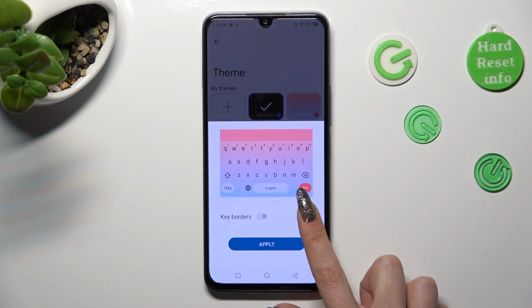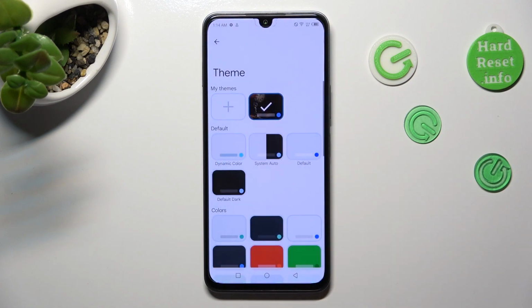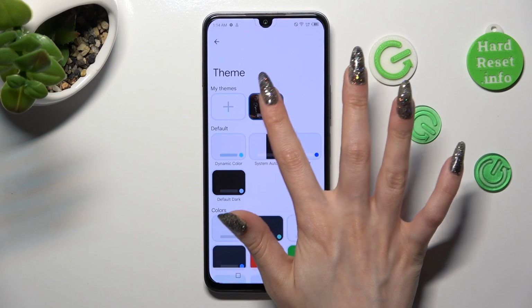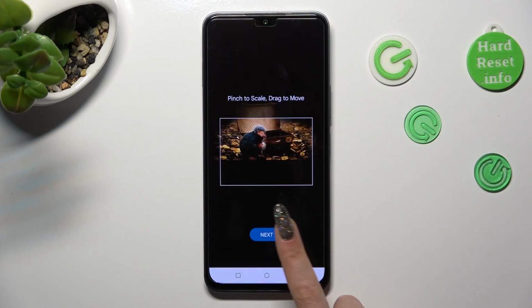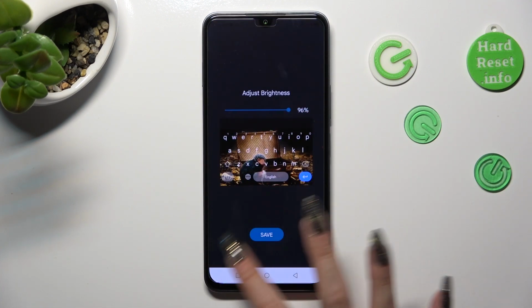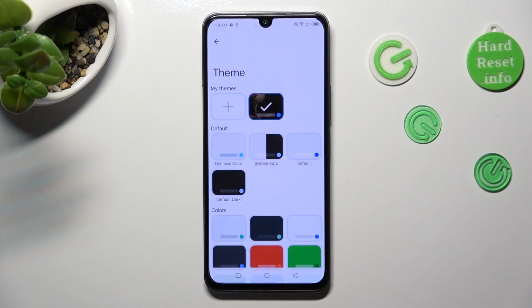If you wish to delete one of your keyboards, click on it, tap on the bin icon next to key borders, and confirm your choice in the pop-up. You can also edit one of your custom ones by tapping on it, choosing this pen icon next to the pin one, and making your changes. When you finish, click on Apply again.